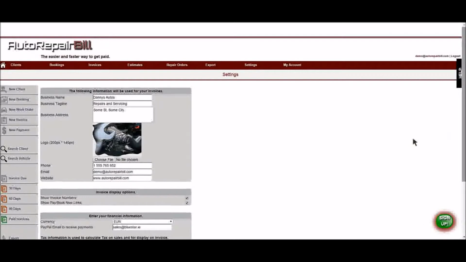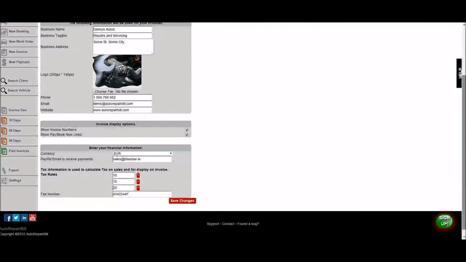Here you can enter details about your business, such as business name, tagline for invoices, your contact details and your logo, as well as tax rates and your PayPal address to receive payments from your customers. This information is used to display your business info on new invoices. On this screen, you can also choose whether or not to display the PayPal links or invoice numbers displayed on invoices. You can choose the currency you wish to use here also.